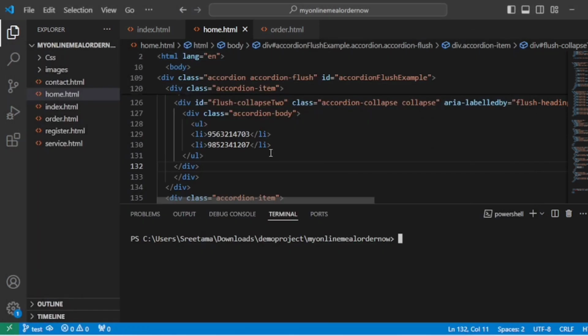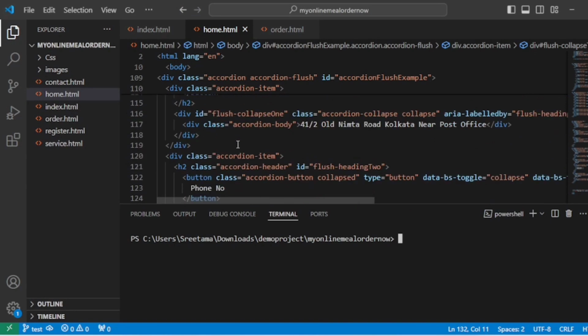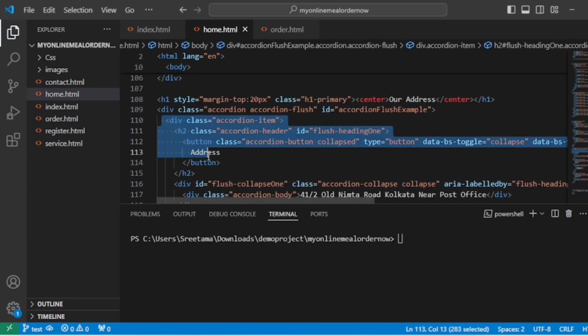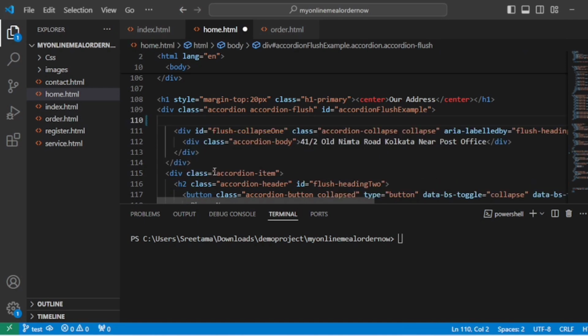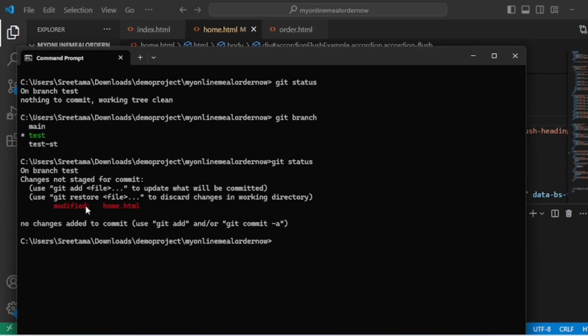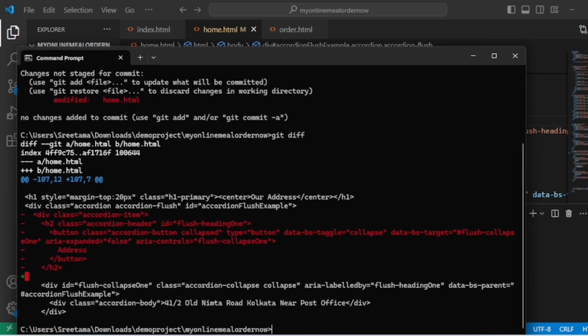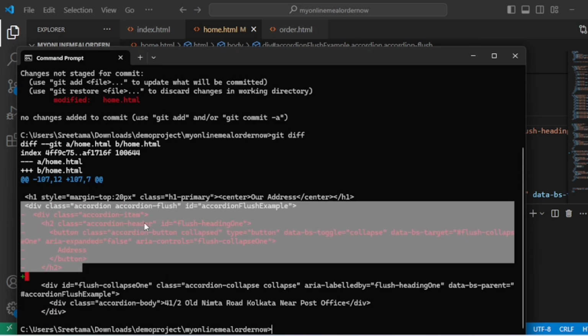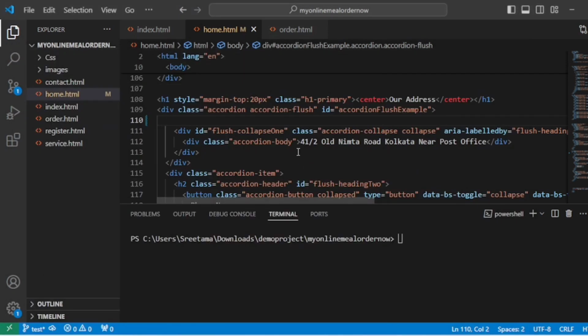Now let's make some changes. I am just making some random changes, deleting this part, and saving. Obviously I have made some changes, so it is showing as modified. Now if you see git status, the changes you have just made are showing as modified. And for what changes you have made, you can use the git diff command. Yes, you have removed this thing.